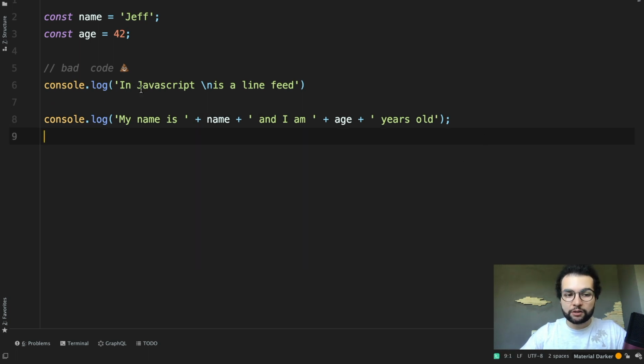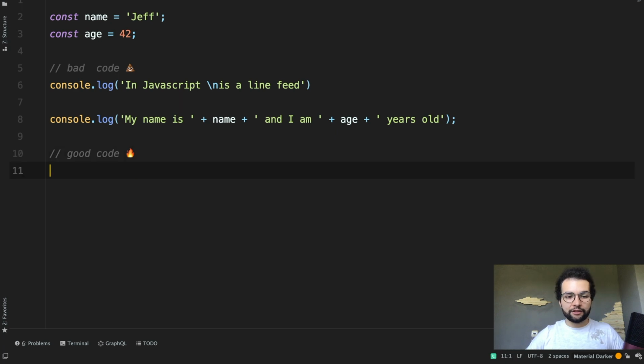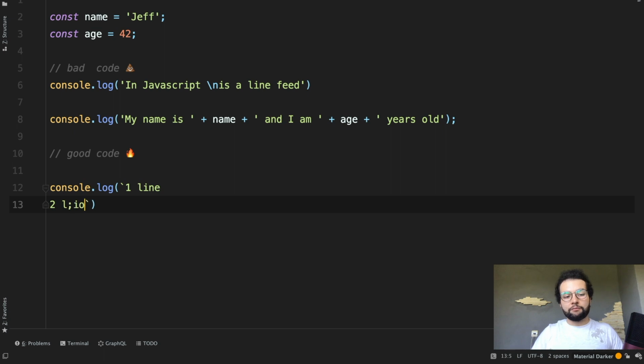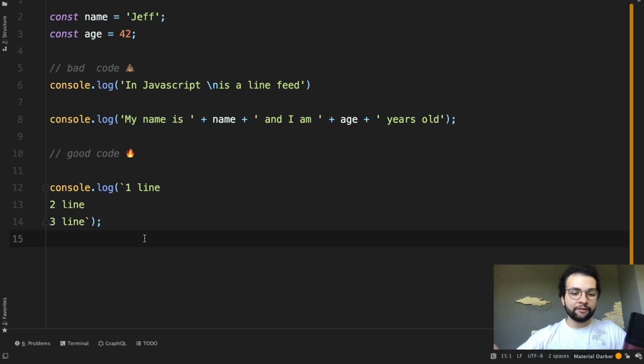How can we do these things with template strings? Let's have a look. So the first thing is, what is the syntax of a template string? It's this character which is just under the escape button. And using a template string, we can have multi-line strings like this. And the next feature is even better, because template strings allow us to construct strings much more easily, where we can insert a variable inside the string directly.